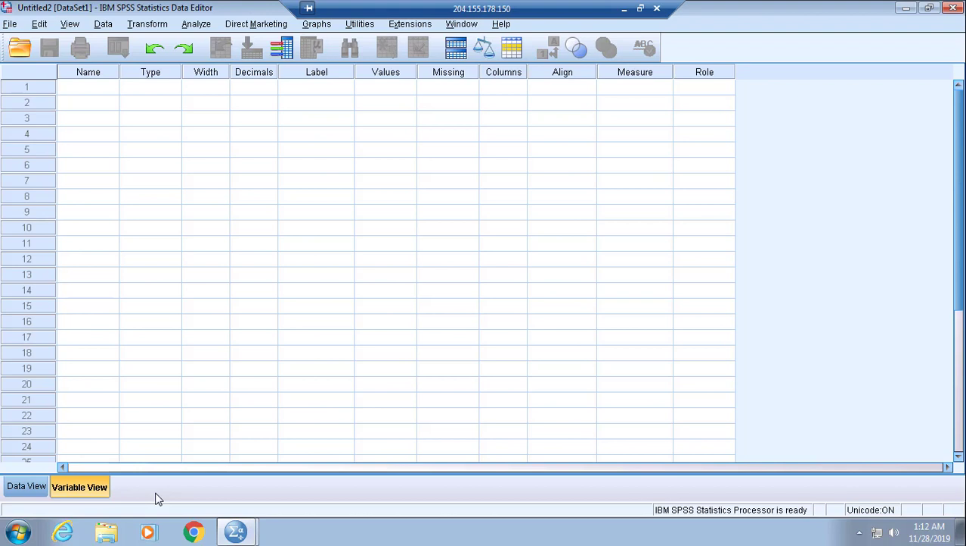Now what you'll do next is assign a name for the first variable and make sure there are no spaces. So I'm just going to insert grades in the name section. Keep in mind every row represents a variable that you're setting up.